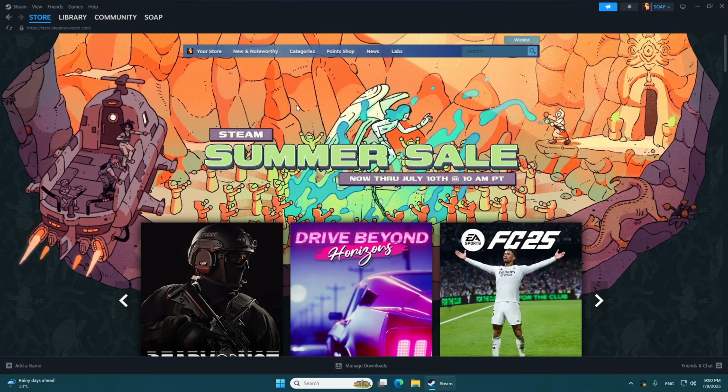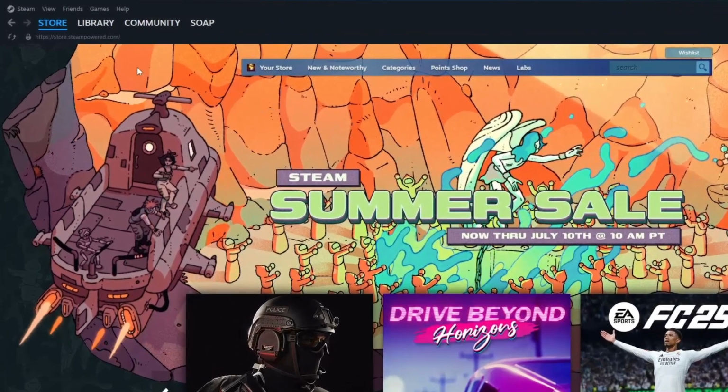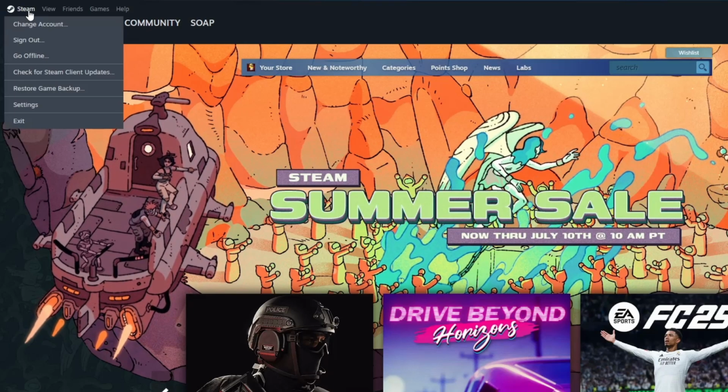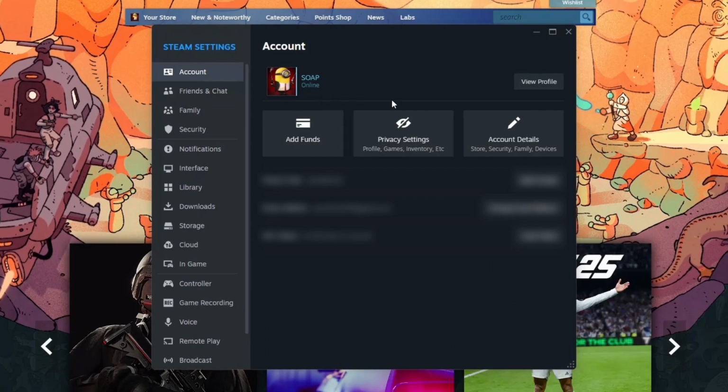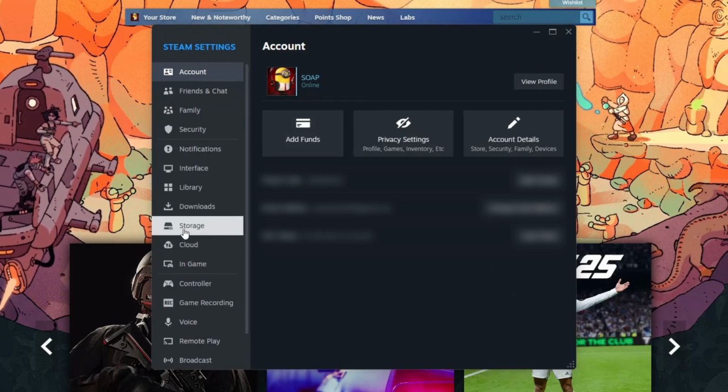Once Steam is open, look at the top left corner of the window. You'll see the Steam menu. Click on that, then click on Settings. When the Settings window opens, look on the left side for an option called Storage. Go ahead and click on Storage.